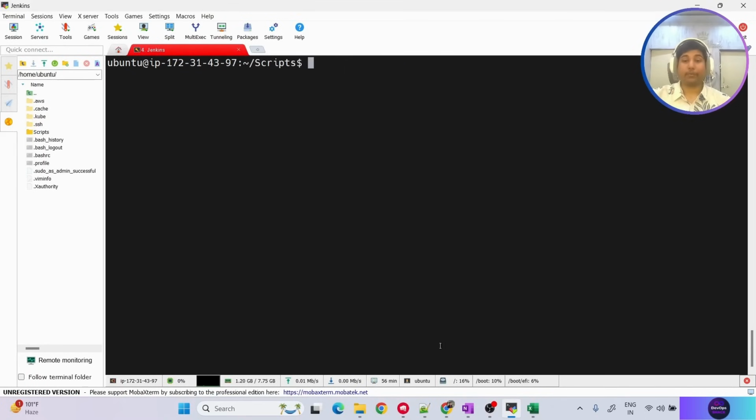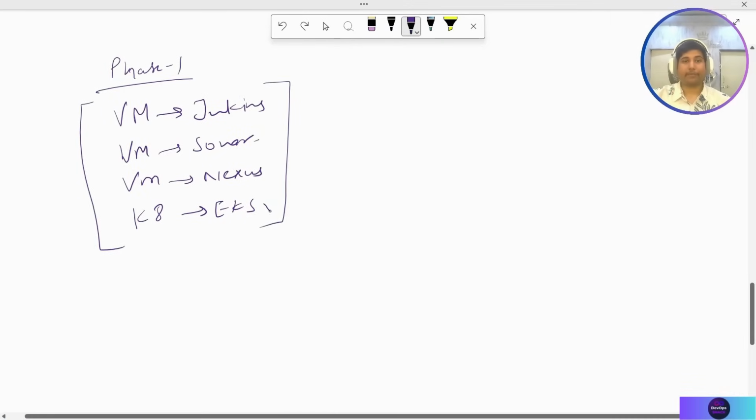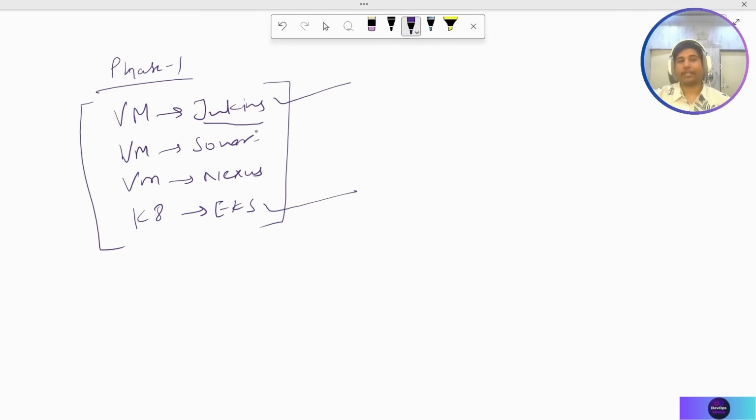That means as of now, we have done two things. We have set up this and we have set up this, right? A little bit of configuration is required in Jenkins, which we'll be doing later. Now let us set up SonarQube.